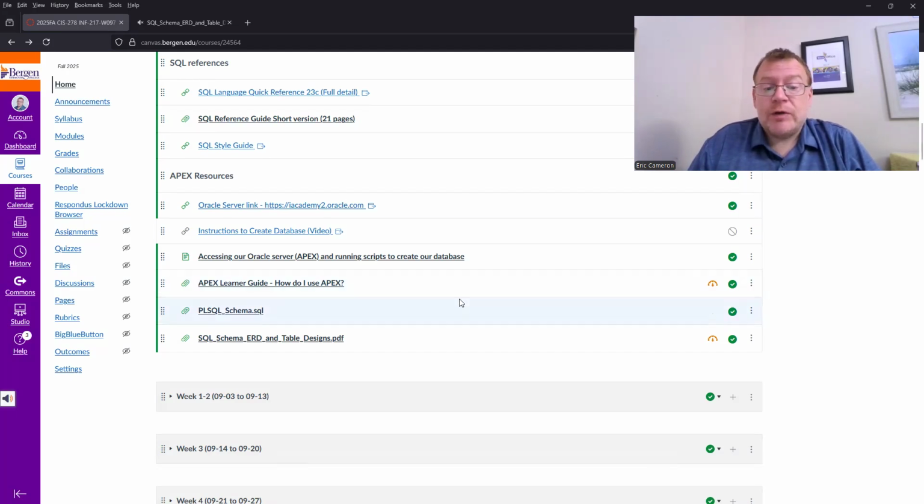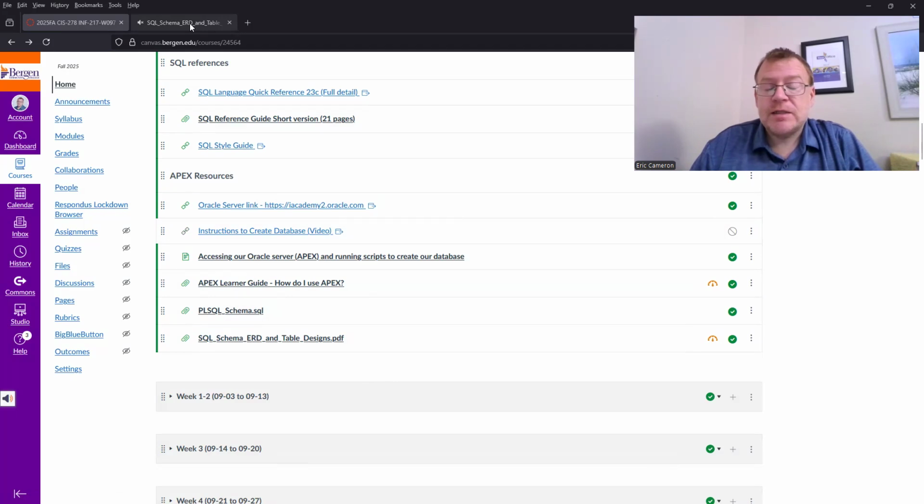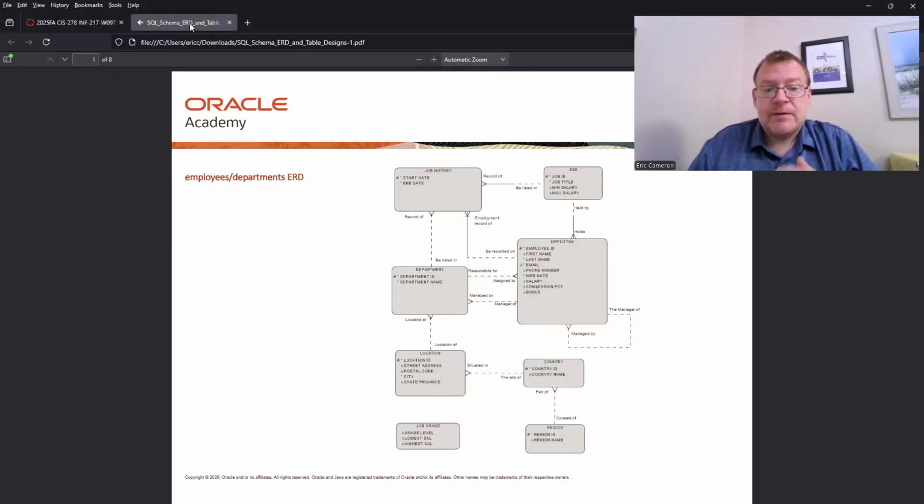So, what I would suggest is for any assignment that you're going to be using, there's this document under our Apex resources that's labeled SQL Schema, ERD, and Table Designs. And that's going to be a document that looks like this.